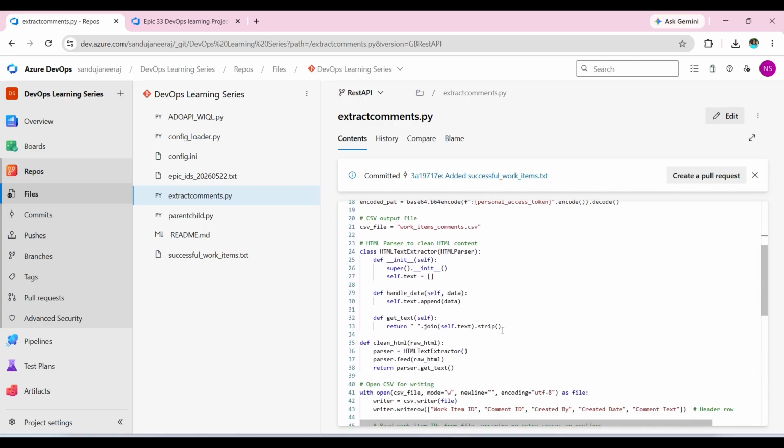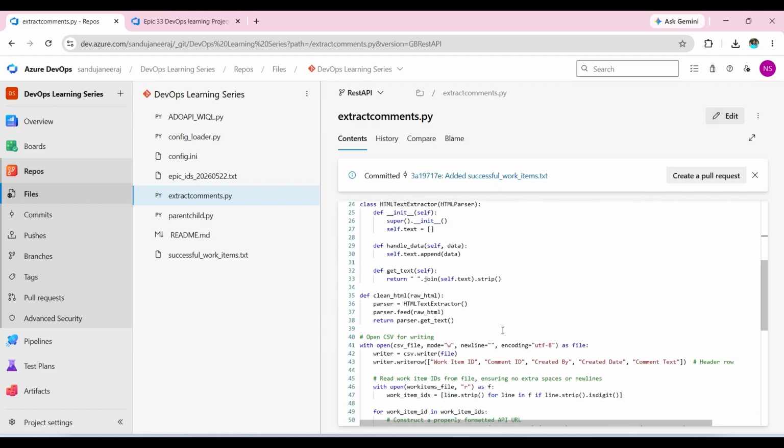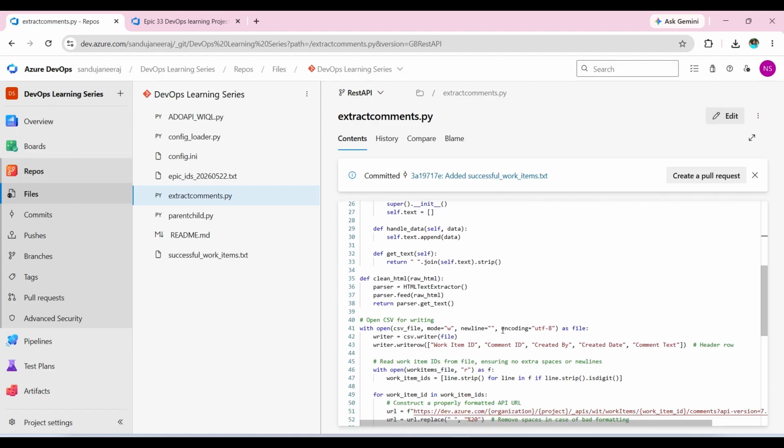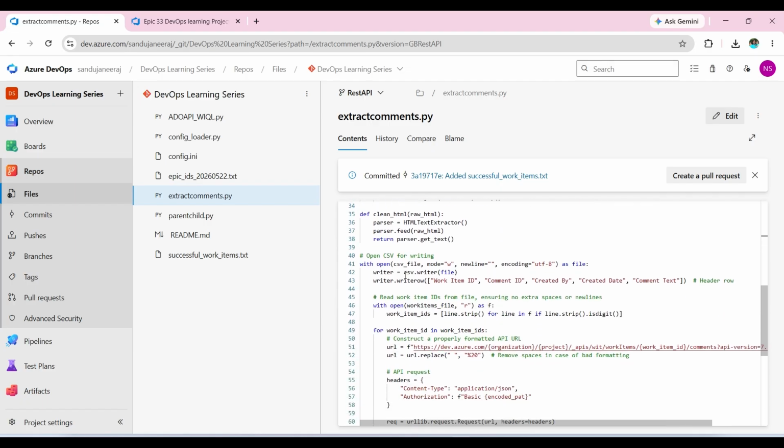Then comes all the logic to extract. Make sure the HTML formatting comes out correctly, with no junk characters, and then create a CSV file with the fields that I'm extracting as part of today's session: ID, comment ID, specifically who created the comment, its date, and then the text that has been written. That is how it needs to be captured using the REST API.